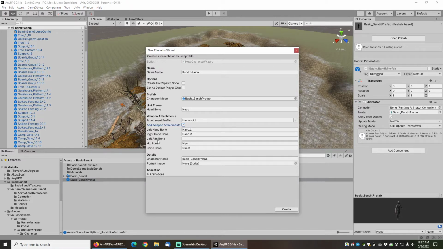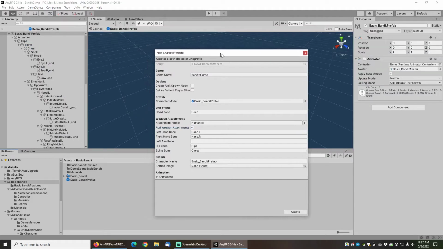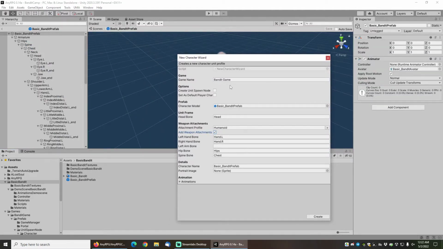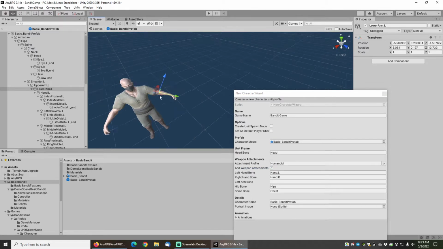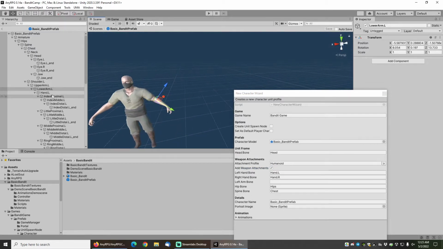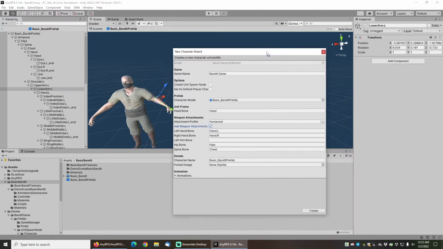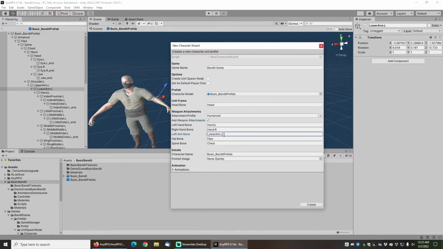And because this character has not had the arm bone selected, we'll have to fill that in manually. This character has an arm bone that our character creator wizard has never seen before, so it couldn't find it. And in this case, the lower arm bone is what we're looking for. This is basically where the shield attachment is going to go. And so this bone is called lower arm L. So we're just going to fill that in.